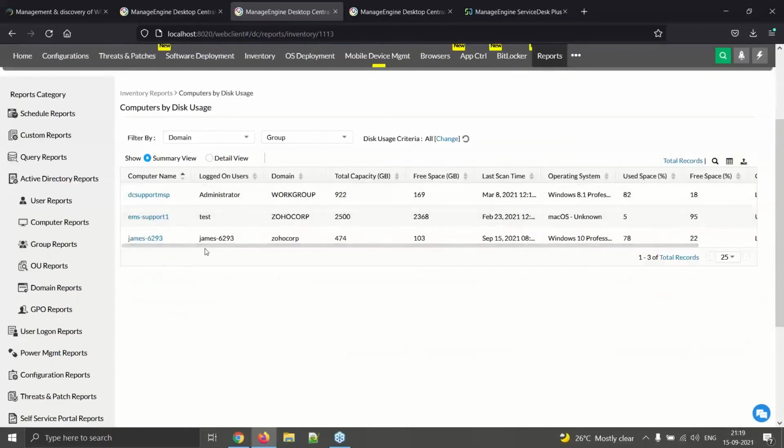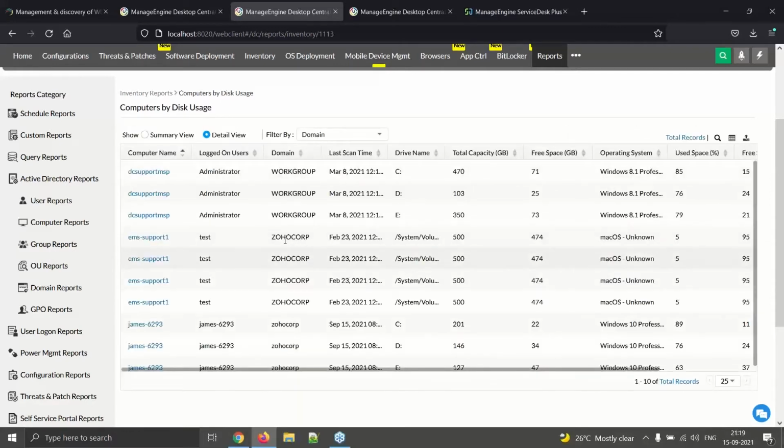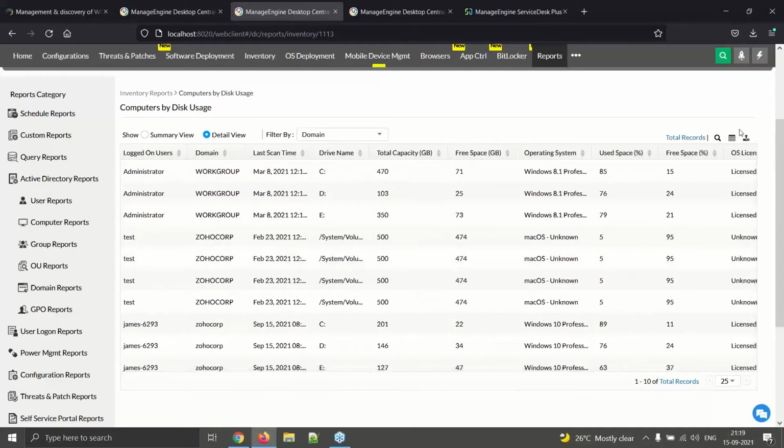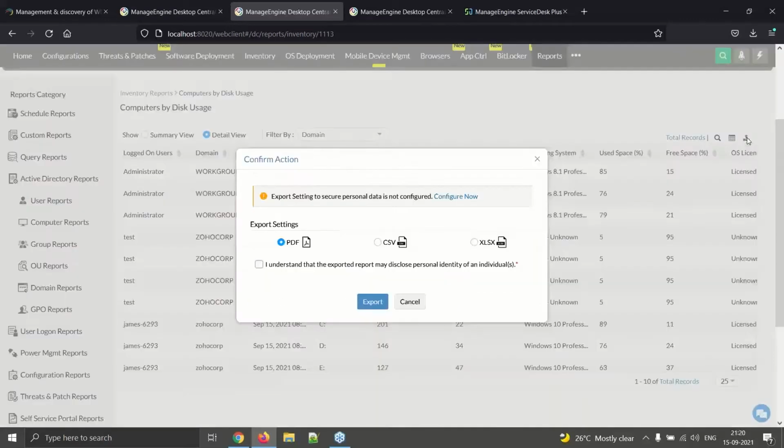And in here, you can get the machine's name and their total capacity and free disk space. And you can also get a detailed view here. Click on this detailed view, which will give you the individual disk partitions usage. And the same, as I mentioned, wherever you see this icon, you can export this report as well. The report can be exported to PDF, CSV, or an XLS format.